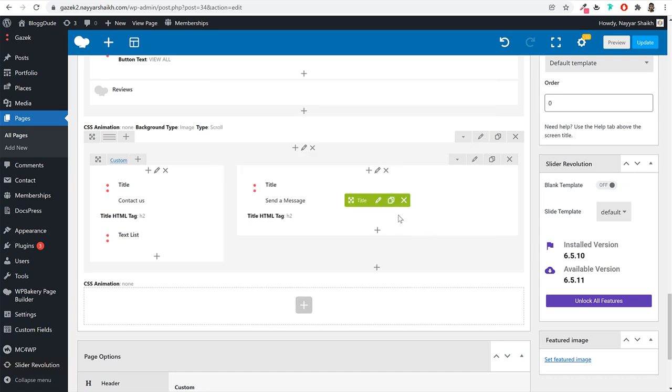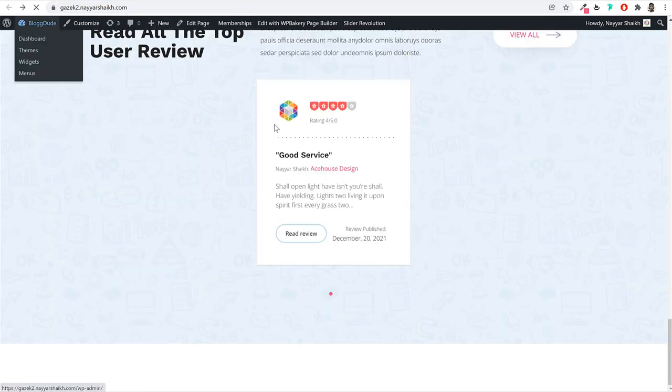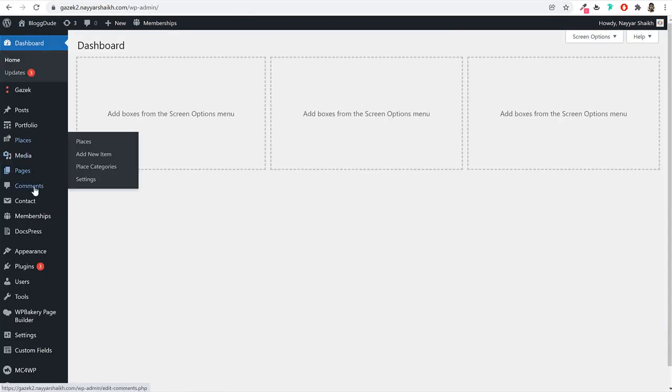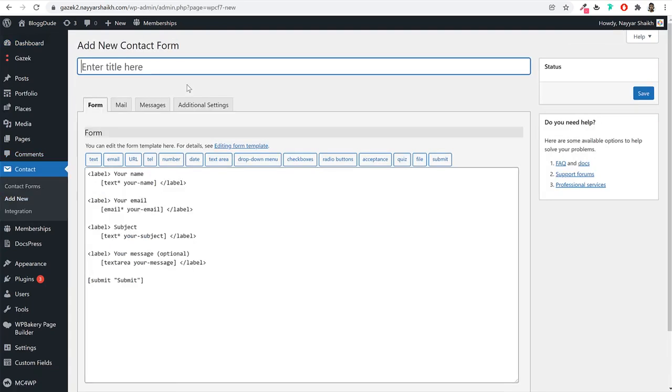Click on this plus button. Now we need to add this contact form. For that again you need to come back to the dashboard, click on contact from the left hand side and add a new contact form. So click on add new, maybe give it a title of home contact form, something like that, and click on save.